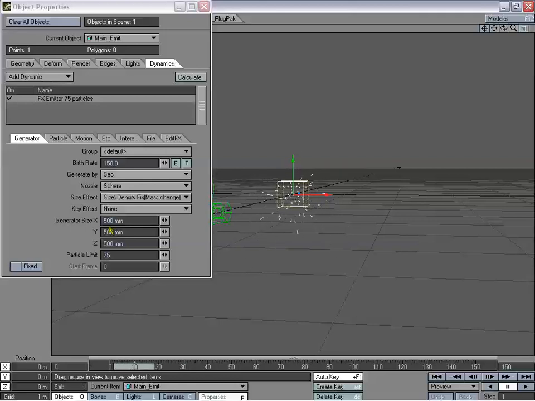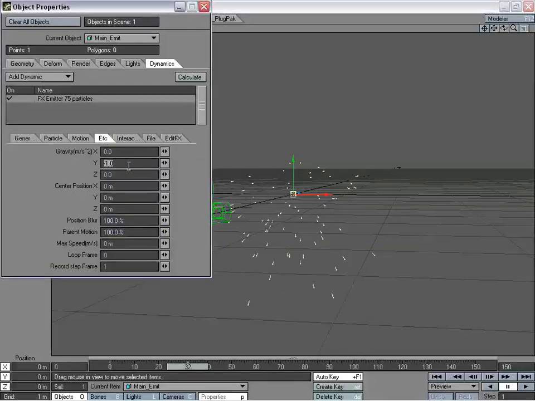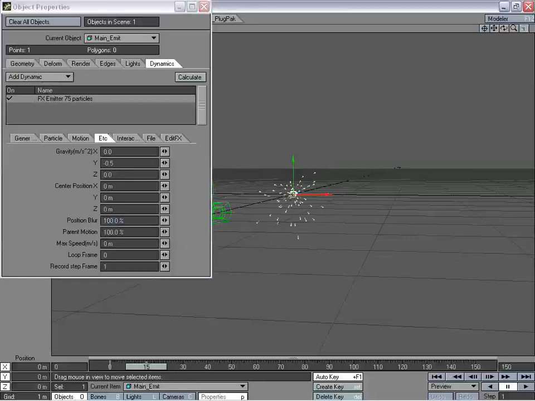And what I also want to do is maybe even tone down the generator size to 0.1, so we're emitting from a small object and then spanning out. And our gravity, we'll change that down a bit, maybe to negative 0.5, so that it's going downward, because if we were to use 0.5, it would go straight up. And that looks like it's going to be okay.